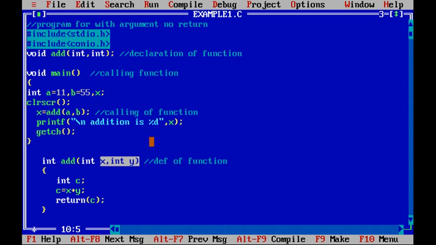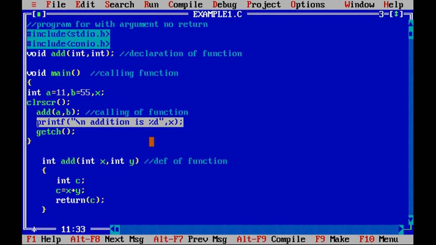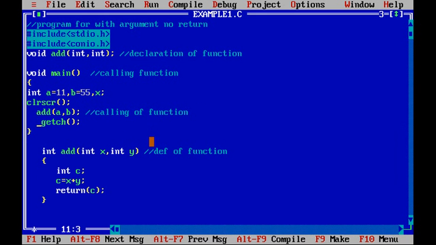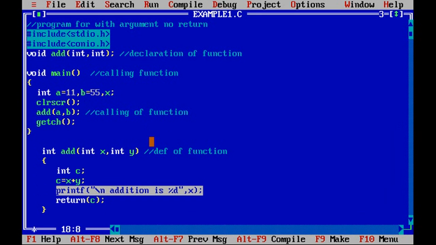Okay, now the passing of the parameters will be done as it is. So just call the add function, pass the parameters. This task will be done at the called function end. Since we are saying no return, whatever addition we have done will be simply displayed at the called function end.